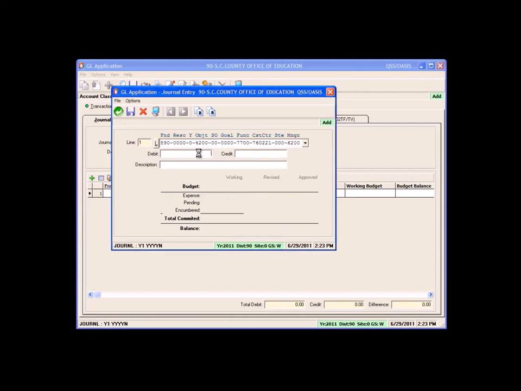I will enter $25 in the debit field. Now I want to add a corresponding credit amount. So I will choose the Save and Stay icon, which keeps this window active while it saves what I just did. Notice how my input is saved and the line number is now advanced to 2. Again, I will use the GL Account Lookup icon, that is the little L, to search for a new account, this time with the object 5XXX.